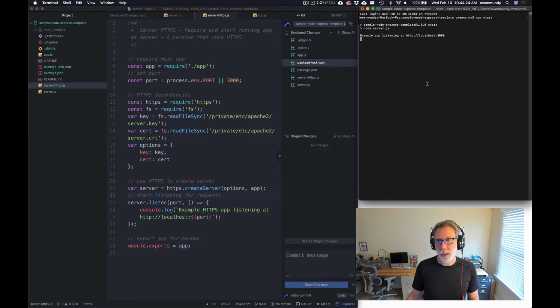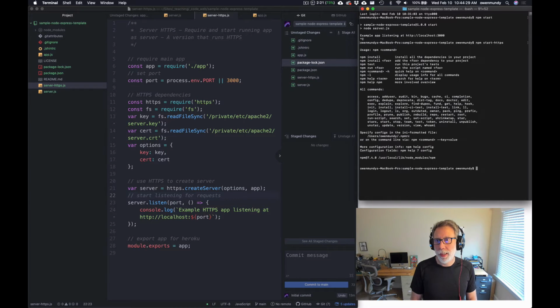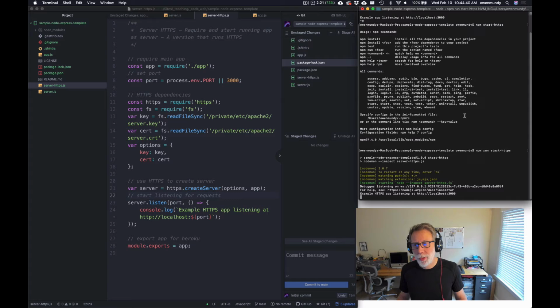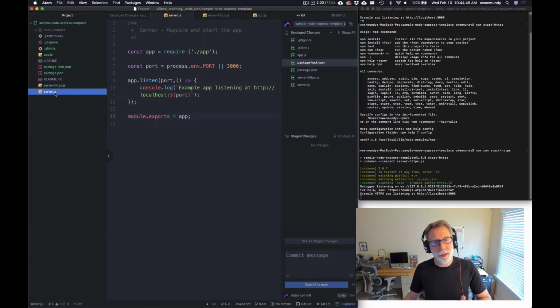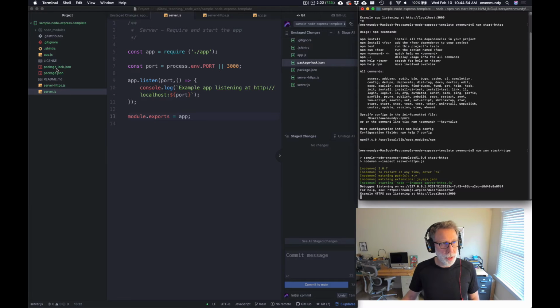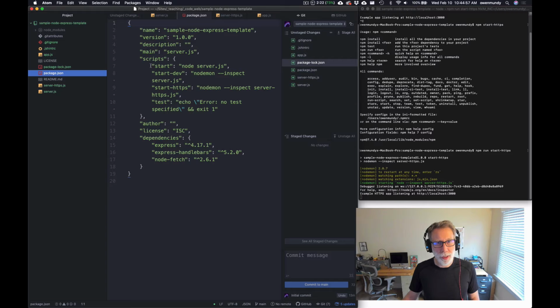So I'm going to come over here and Control C to quit, and now I'm going to run HTTPS. Oh, I have to do npm run start HTTPS. Okay, cool. So now I'm using my server HTTPS wrapper, but everybody else that does this tutorial should use the default, which, as you look inside the package, the default is start, or if you want to run nodemon, start dev, that's probably actually what you should do.